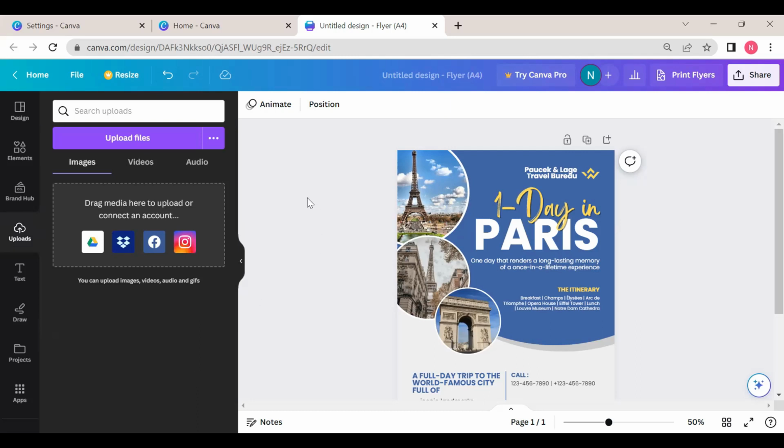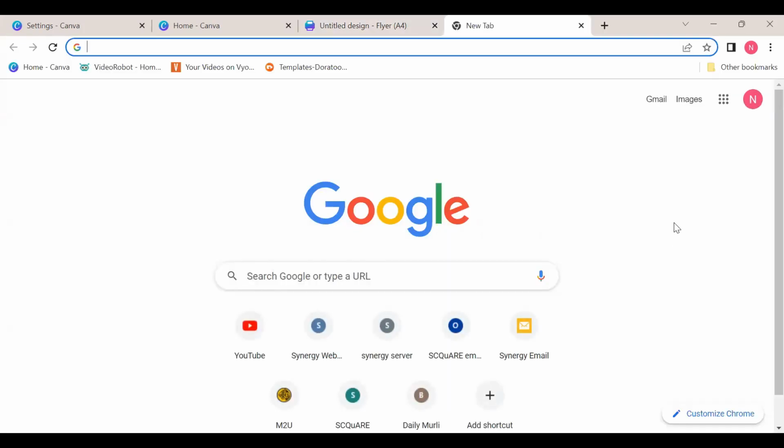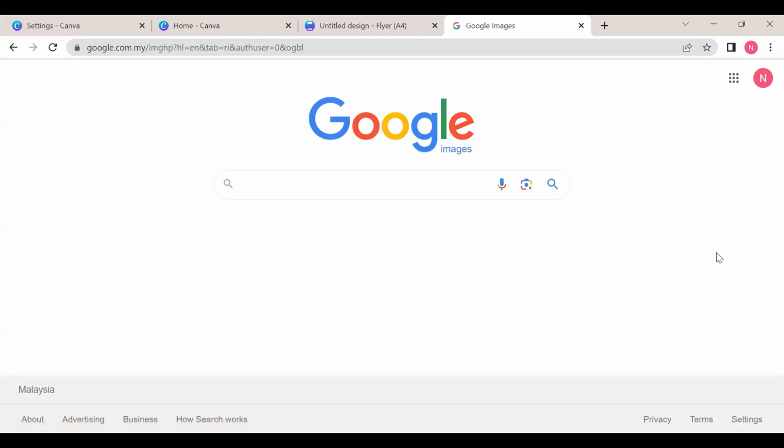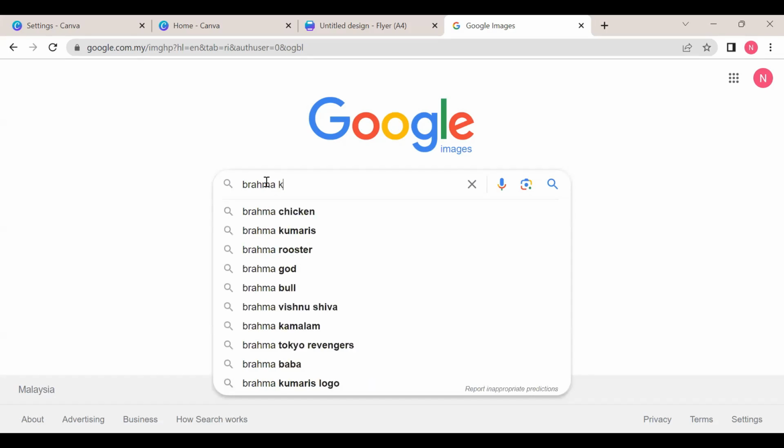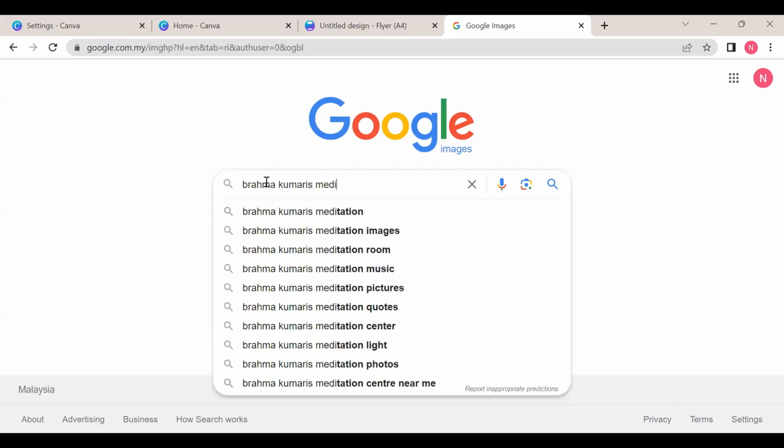Now, since some of you don't have any photos, let us solve that problem first. I'm going to show you how. I'm going to take you to, let's say, Google Chrome. You are now looking at my Google Chrome page. And I'm going to click on images, and then I'm going to type Brahma Kumari's photos, meditation, to get some images.